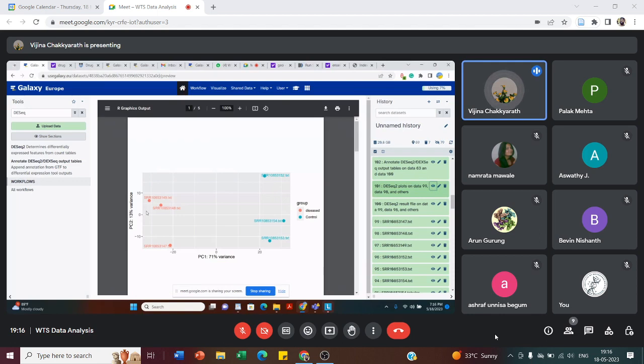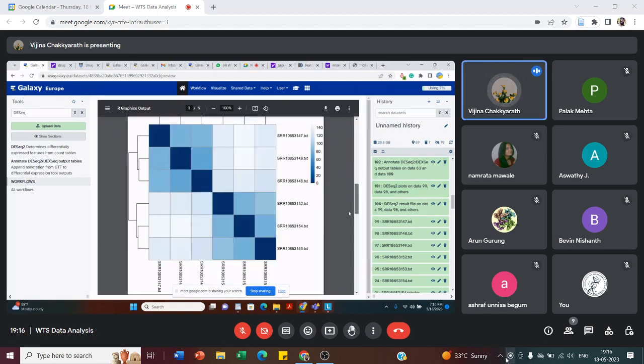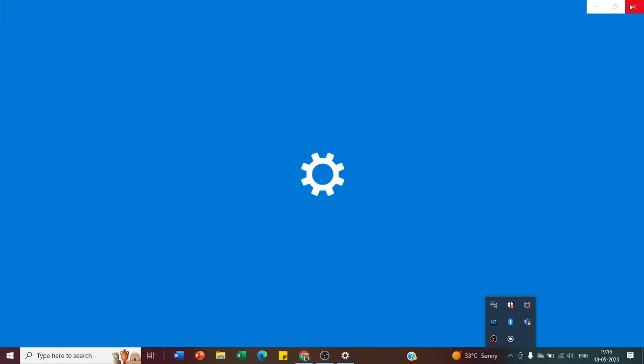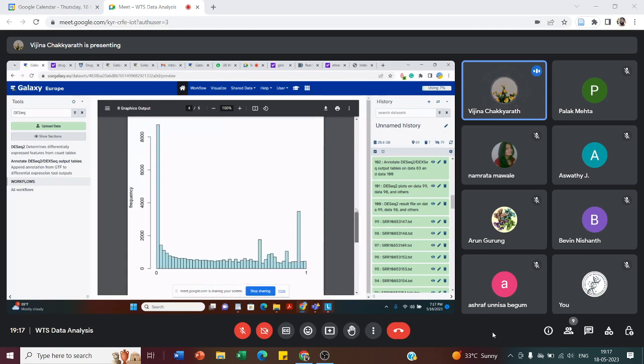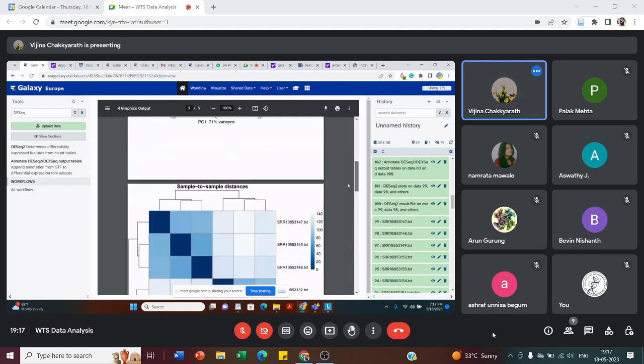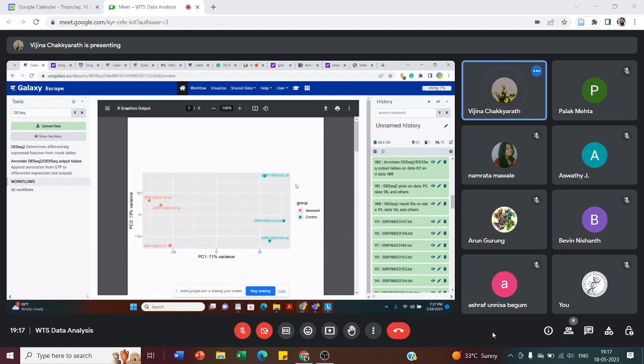Okay, this is the PCA. Let's show the plotting. Okay, so till now only the scatter plot is showing. Normally everything will show like this, everything will come. I don't know why only three, four plots are showing. Okay, so this is the PCA plot.